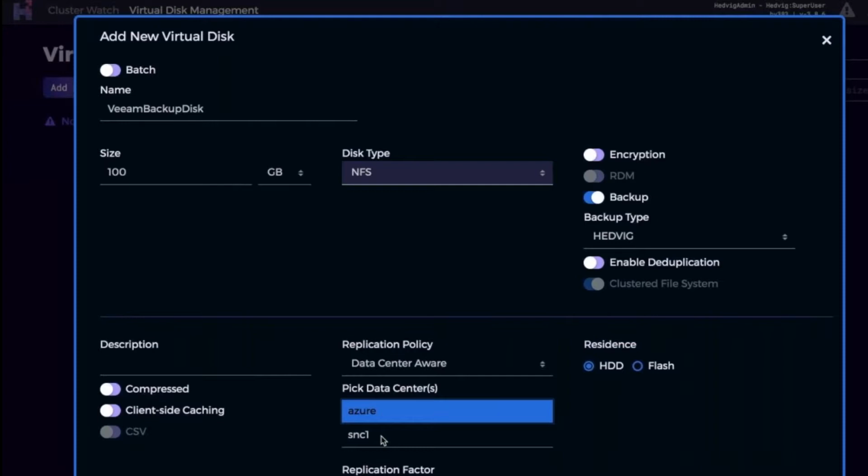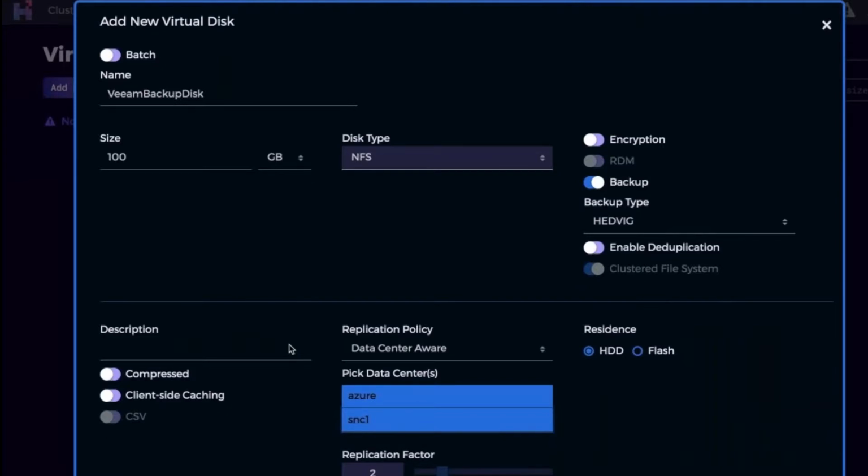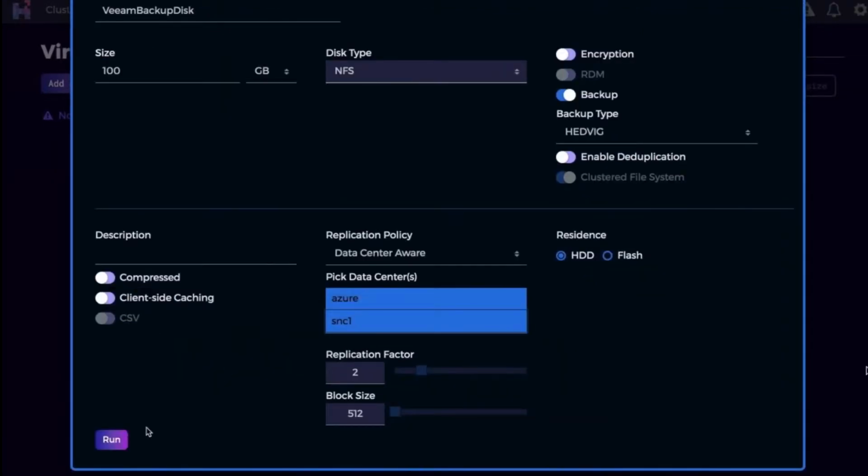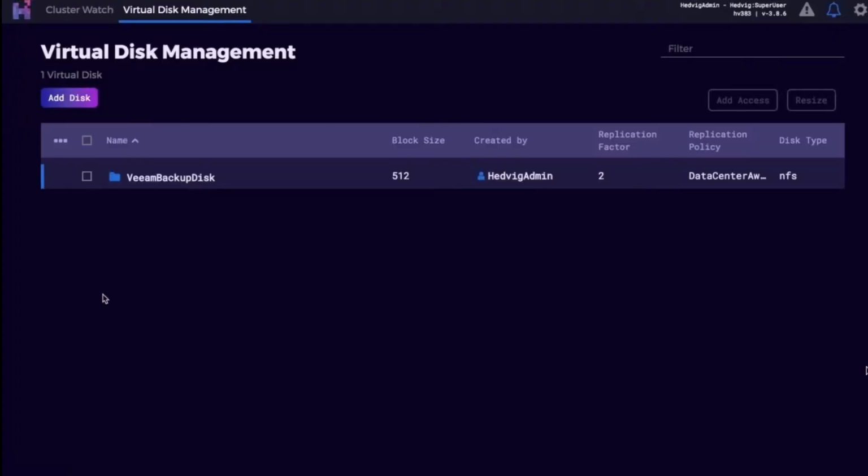And I'll be selecting both of them because the goal is to back up on-prem, back up this Windows VM on-prem, and restore in cloud. So this is how you create a volume, which is data center aware.